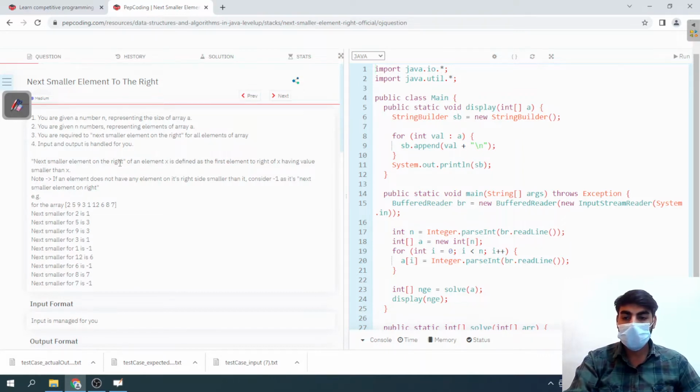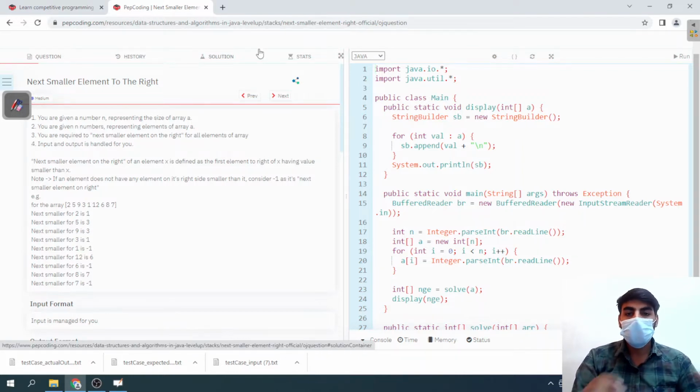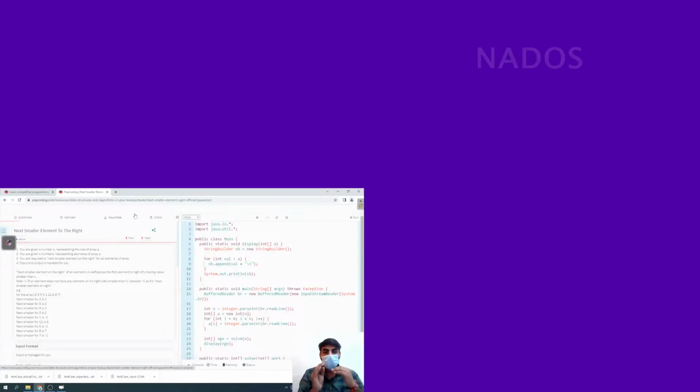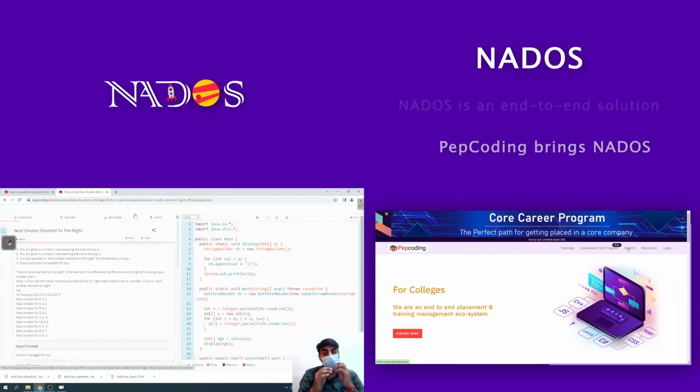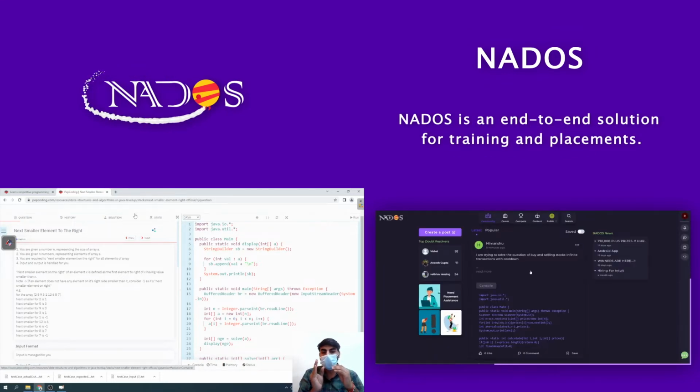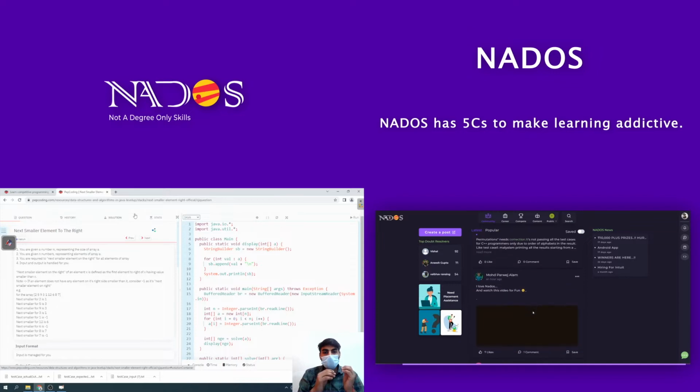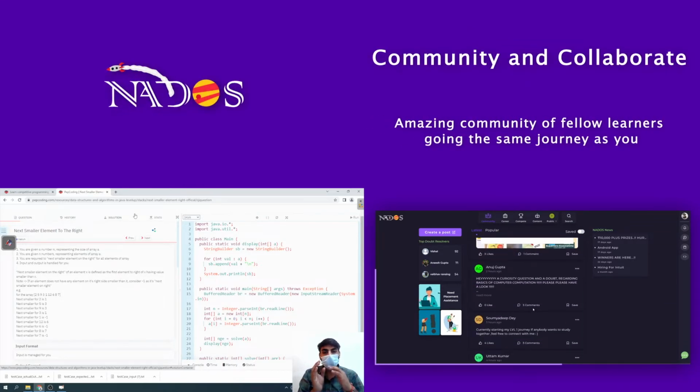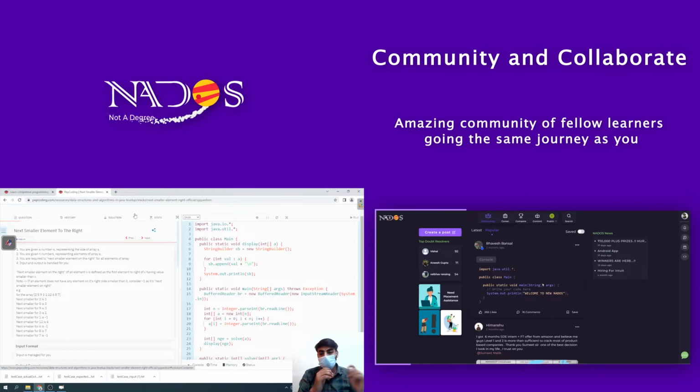Next smaller element on the right of an element x is defined as the first element to the right of x having value smaller than x. So what does this line mean? If we have the fourth element of our array, then the next right element of that element is the one on its right side. Like at the fifth position we have 3 instead of 4, so that 3 is the next right smallest for the 4.